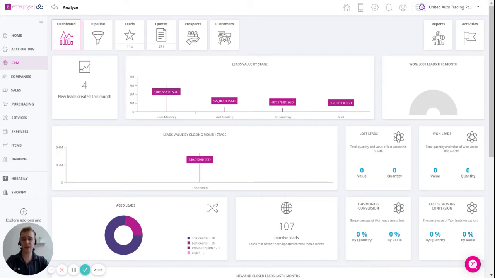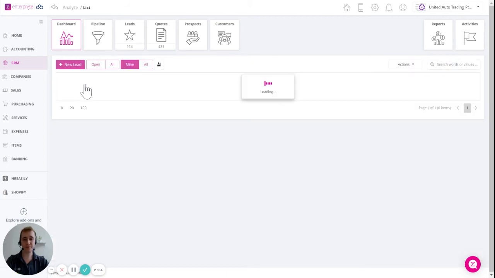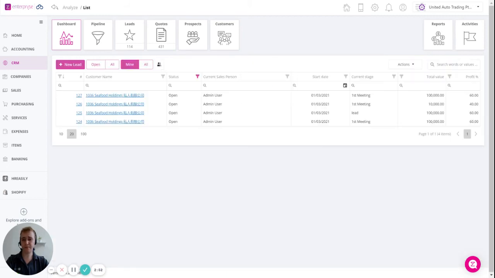When there is a quantity of leads, you can generally click on that value and go to a list of those specific leads. So for example, if I click on new leads created this month, I can see the list. The dashboard will continue to provide you valuable analysis for your sales cycle.